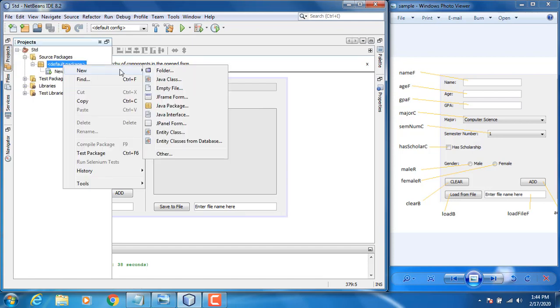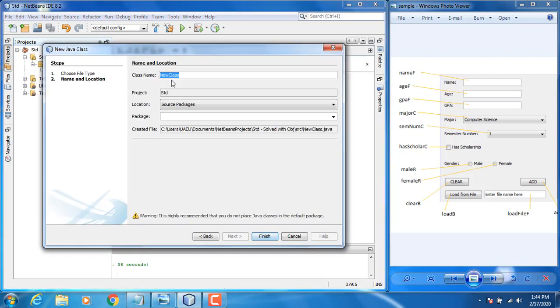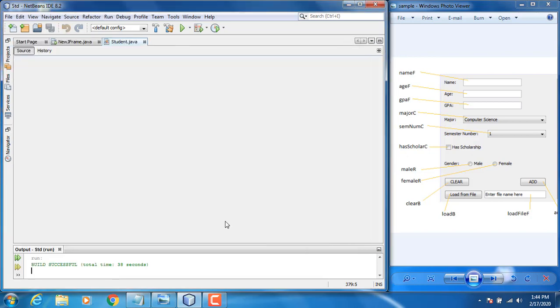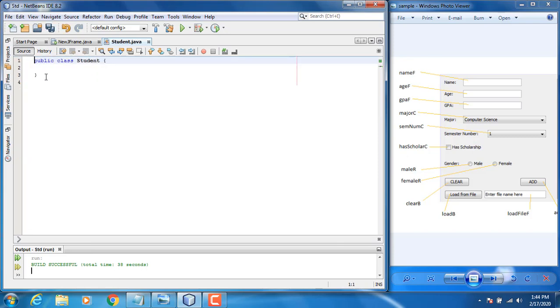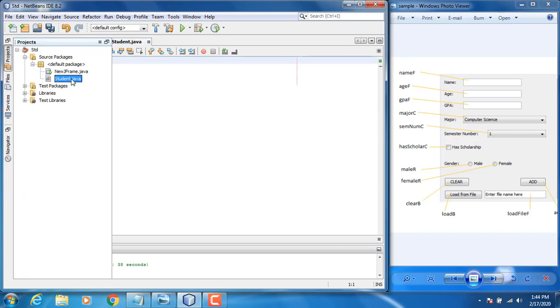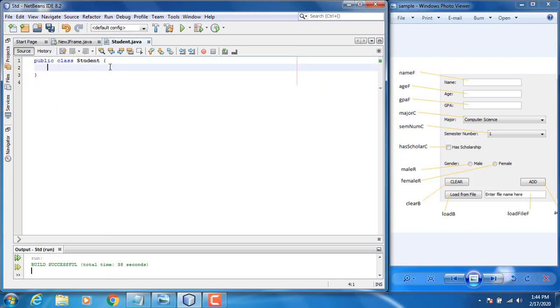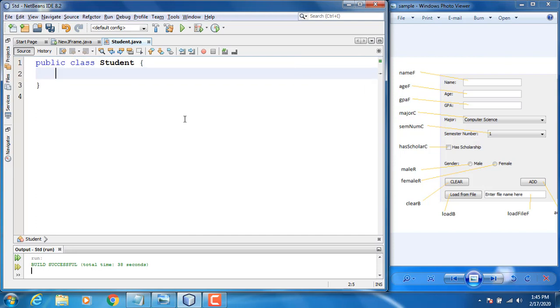I will go to New Java Class and I will name this class Student. When I hit finish, now the Student class is ready. Before I start the programming, I have to double check that the GUI file and also the Student class file are in the same package, in the same location. Now in the class Student, I will start to initialize the attributes which are required for my program.